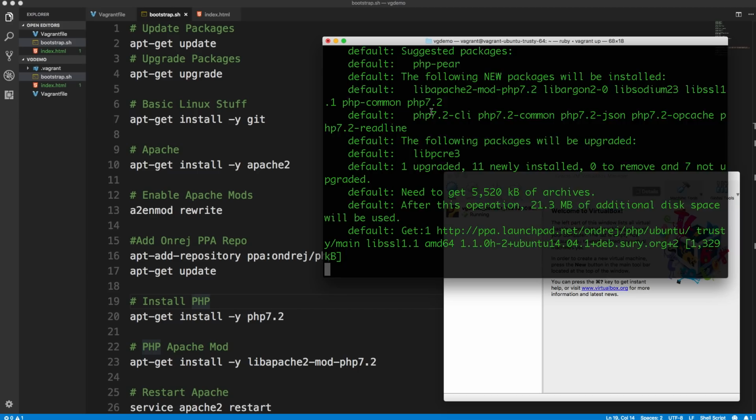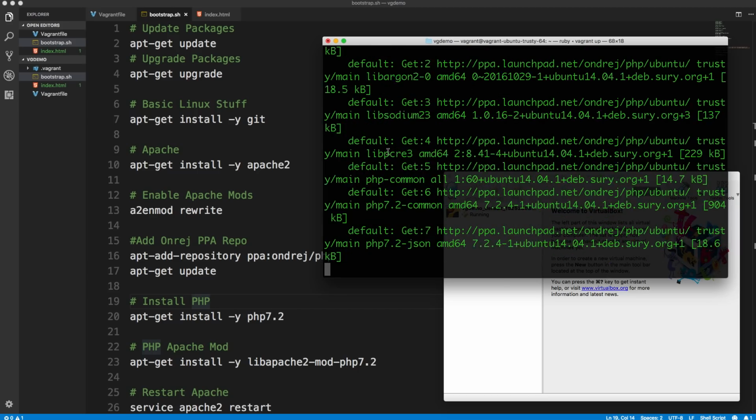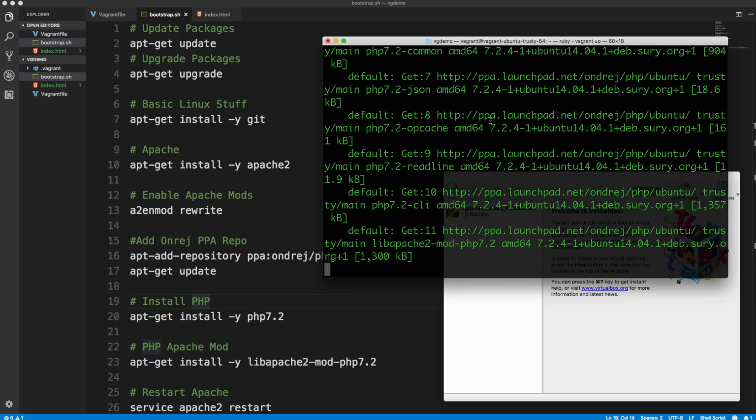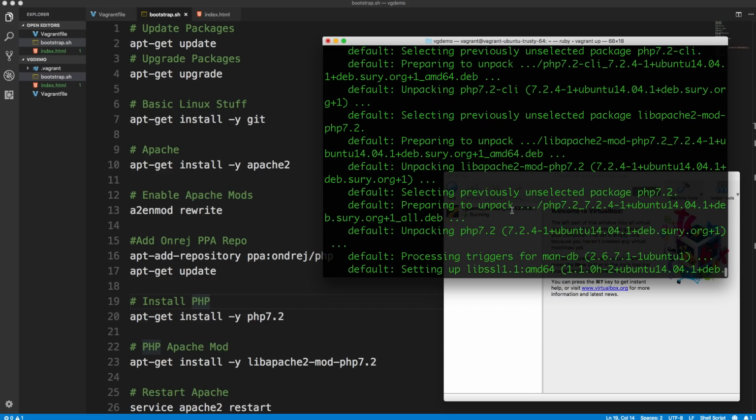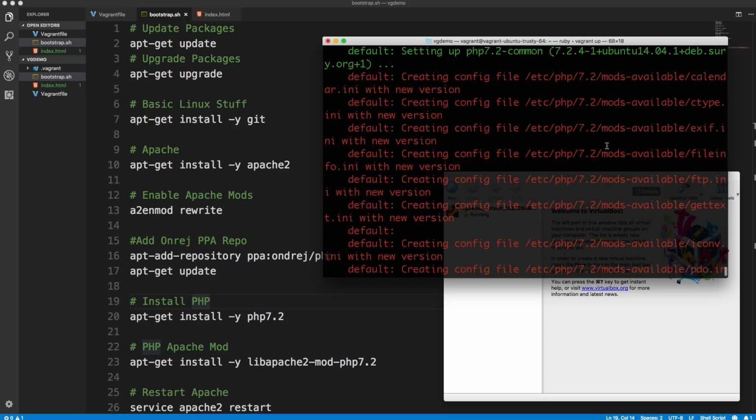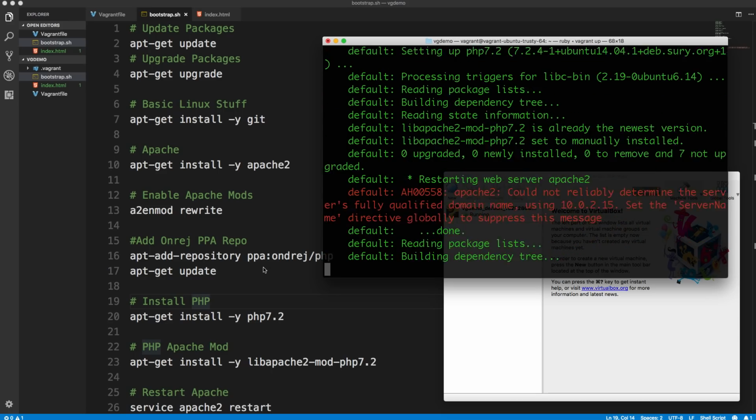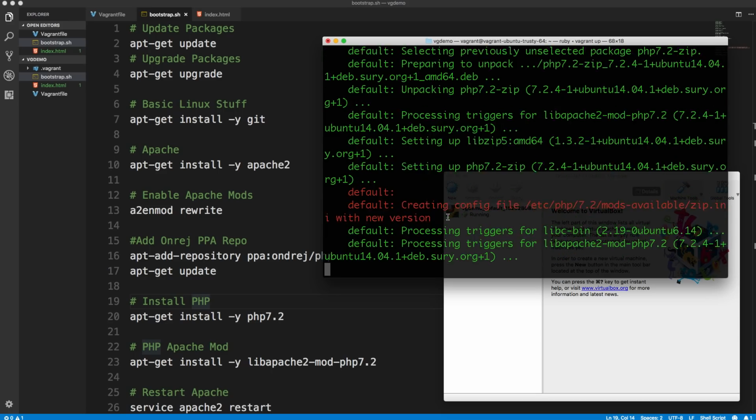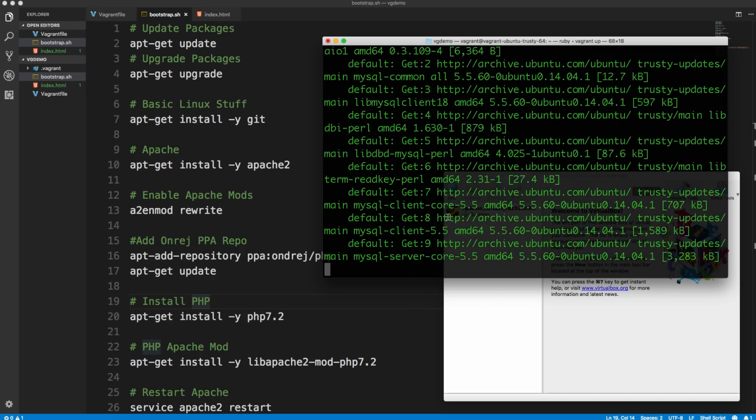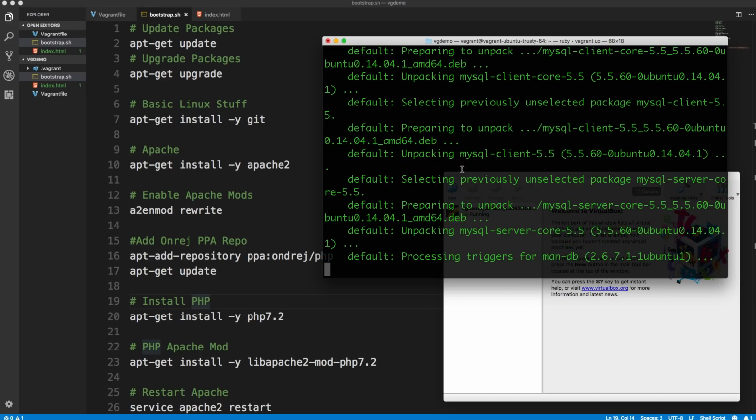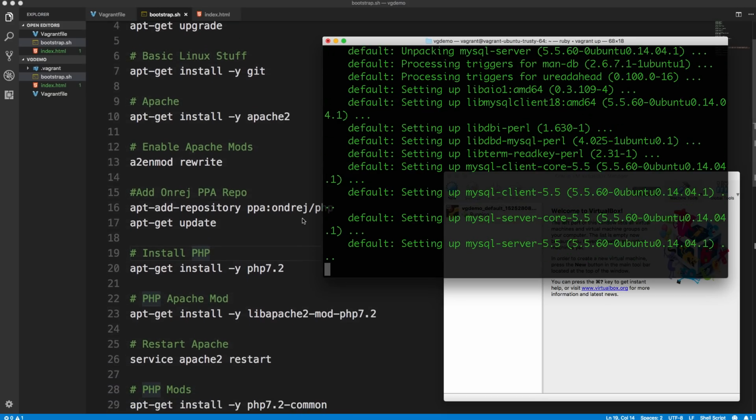Let's see. So now it's installing PHP. It added the repository first, then installed PHP 7.2. It's setting up the libapache2-mod-php. You can see it creating config files for the different PHP modules, PDO, stuff like that. And then it should start on MySQL soon. Oh, it's running the update again, I think. Yep, now it's installing MySQL server.